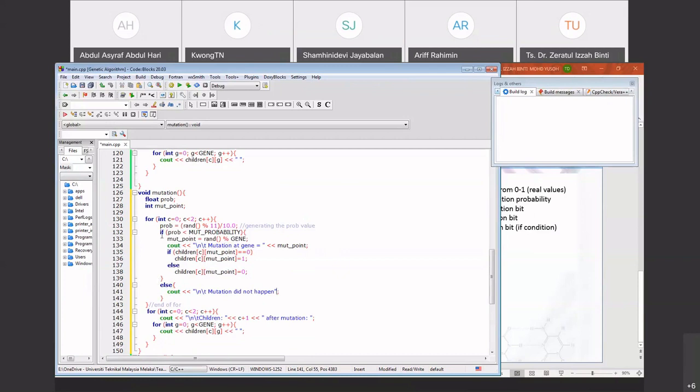Okay. So this is if it happened, else it's not happen. So if you see this, you need to check your children here won't change from crossover last time. Okay.